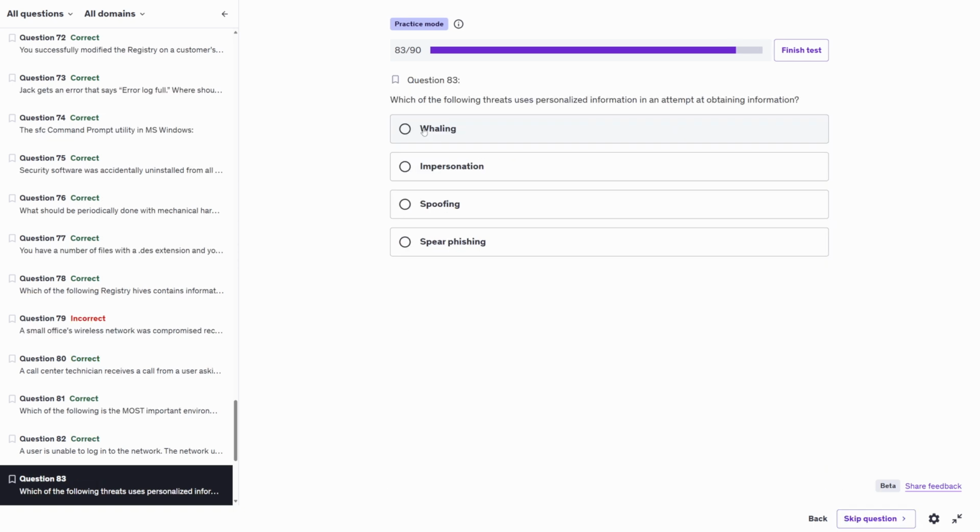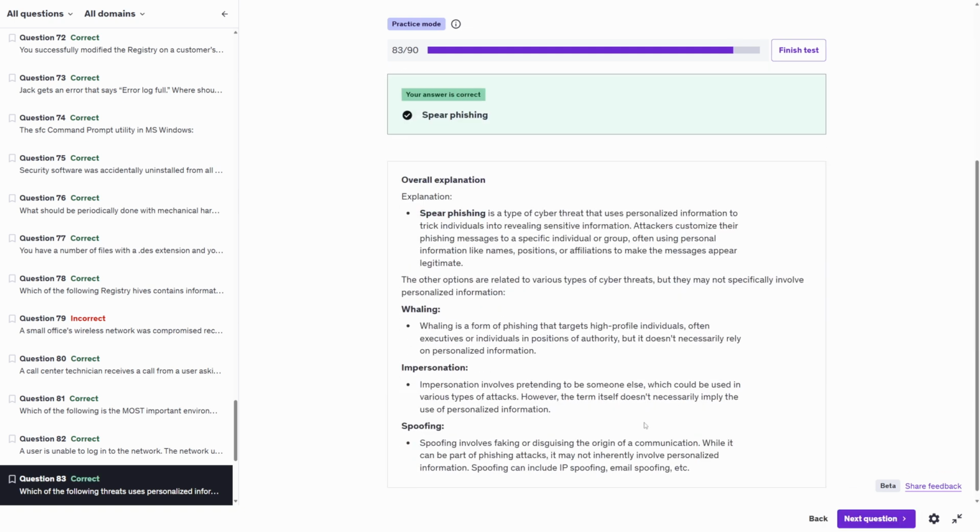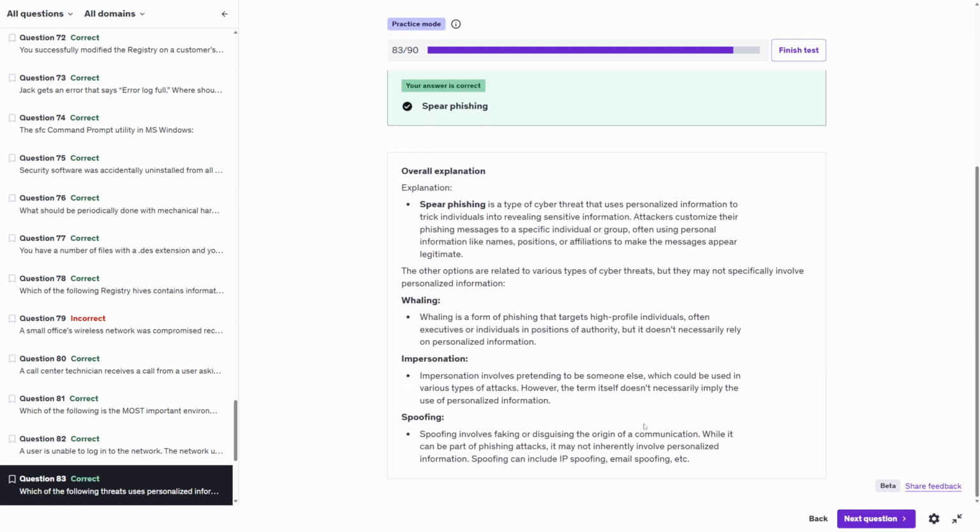Which of the following threats uses personalized information in an attempt at obtaining information? So this would be specific information, as we learned earlier, to help make the attack seem more believable or to help make the person more likely to give up information. So we call this spear phishing. I'll leave this up for a few extra seconds.